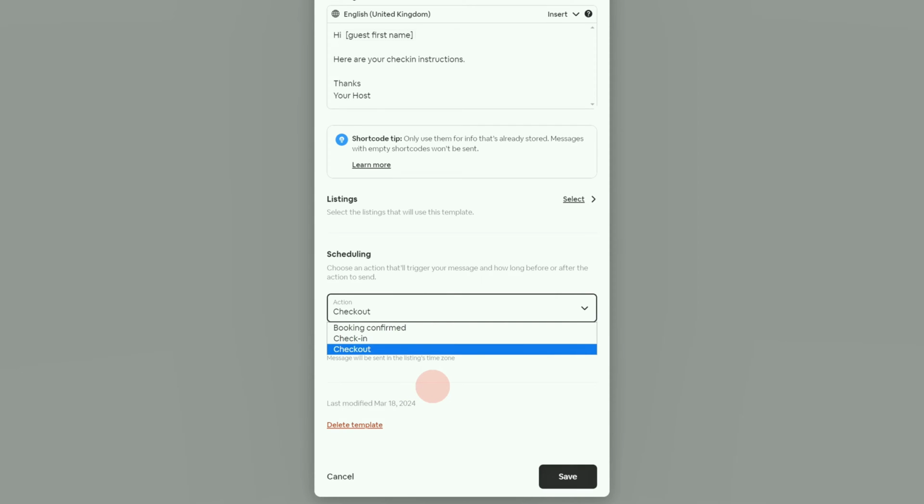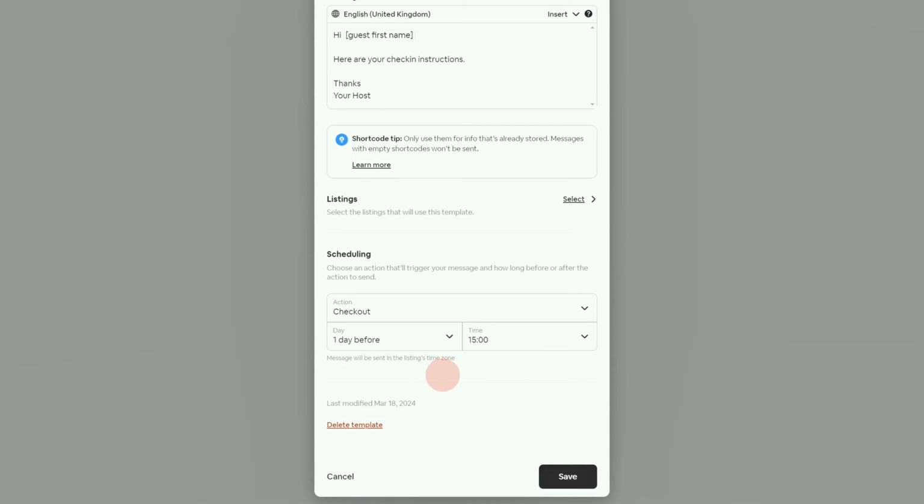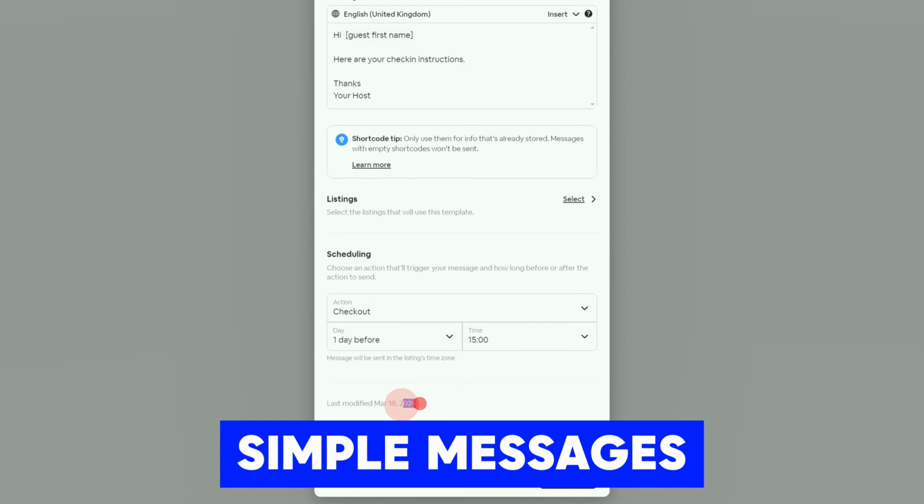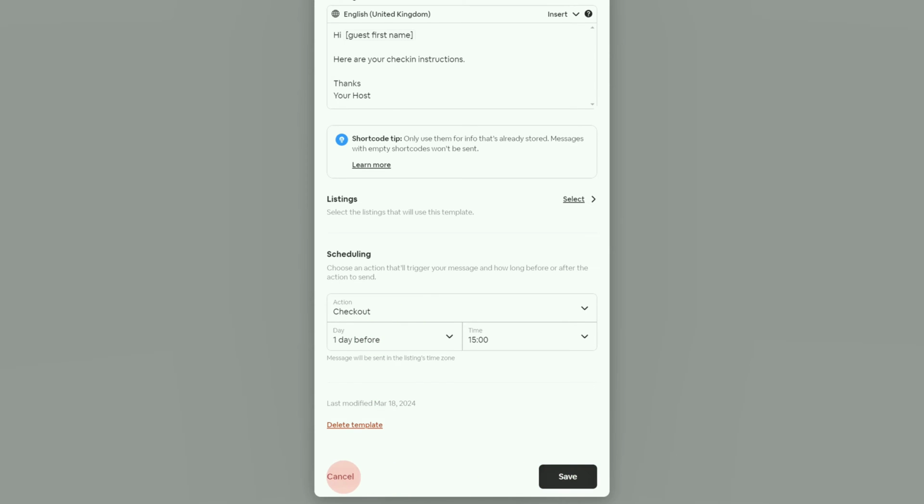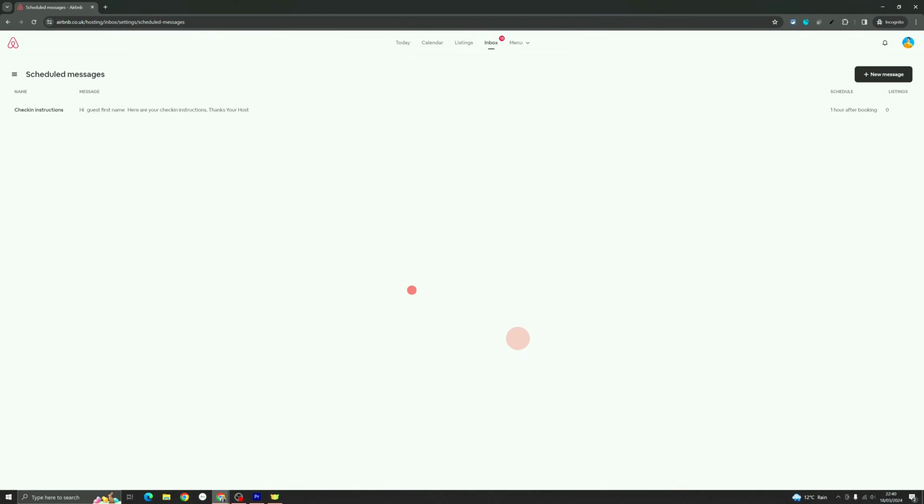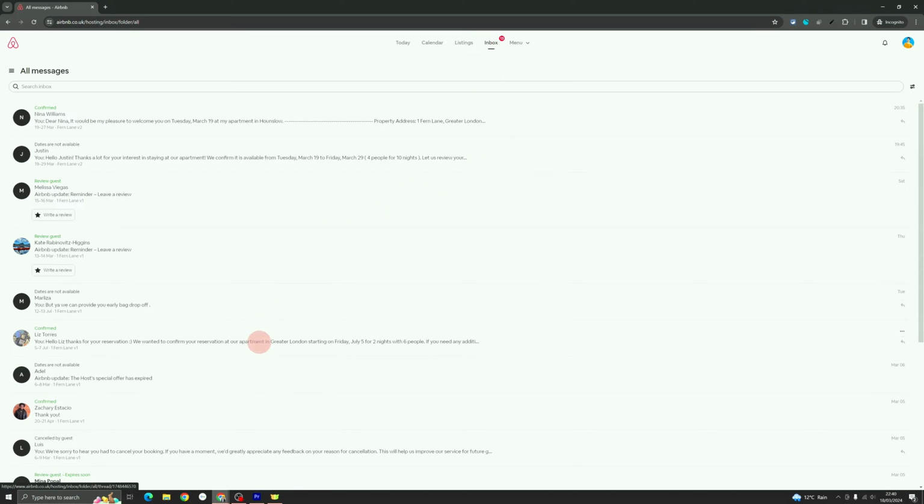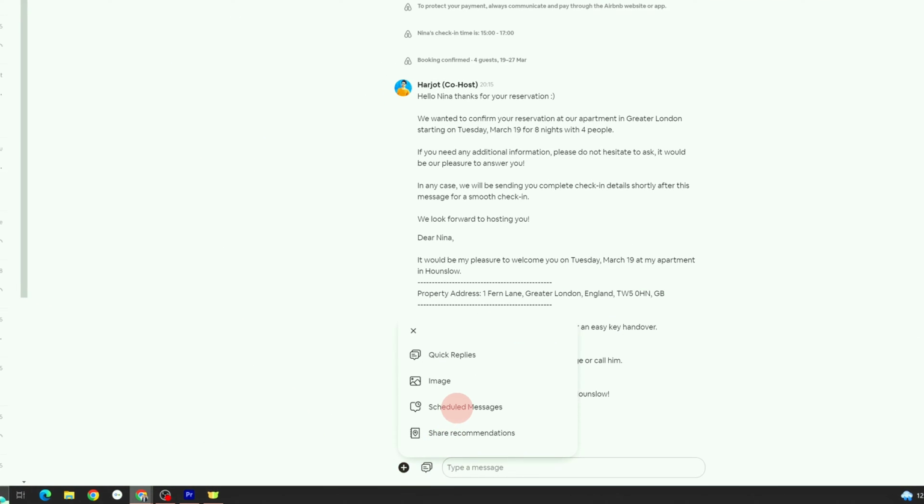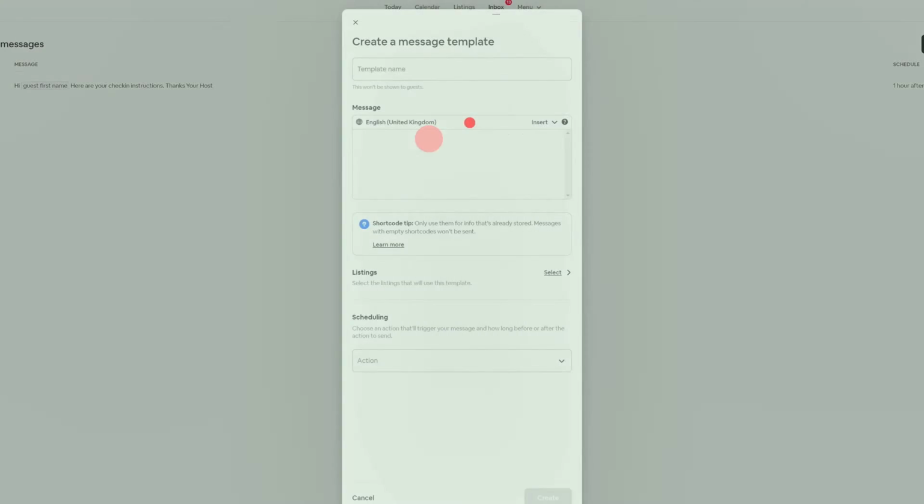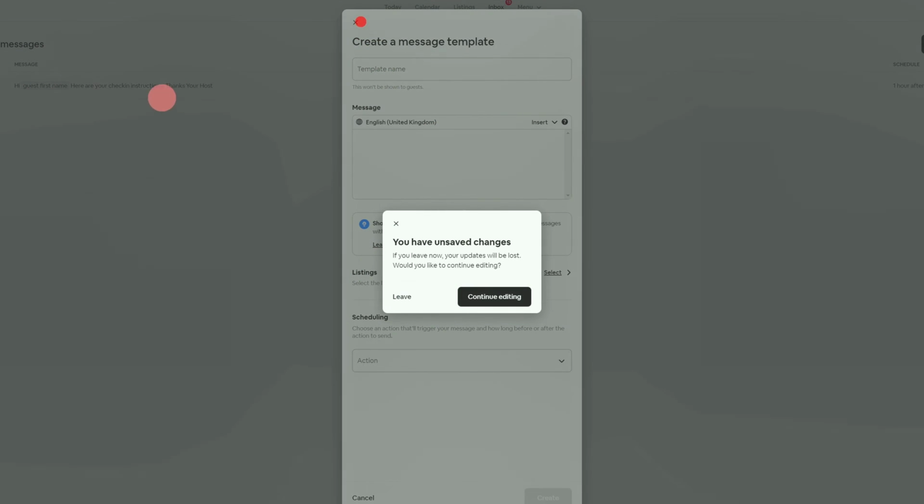This is pretty much it, what you can do for free from Airbnb, but it is very handy if you're just looking for simple messages instead of sending them manually. Just use this option and it is a great tool. The only way to navigate to these messages is via inbox. You need to go into a message thread with a guest and click on plus here, scheduled messages, and that will bring you to your scheduled messages screen.